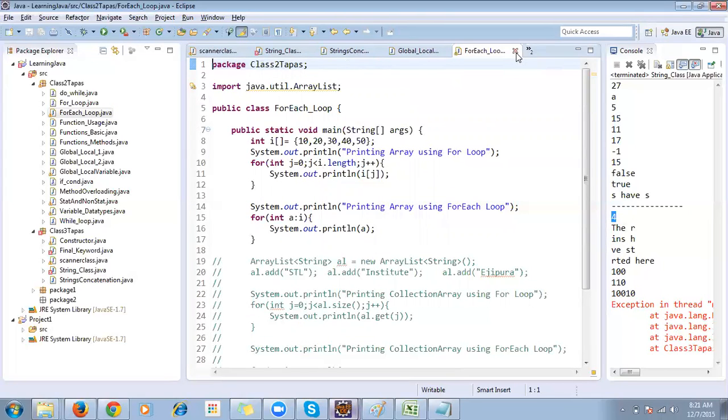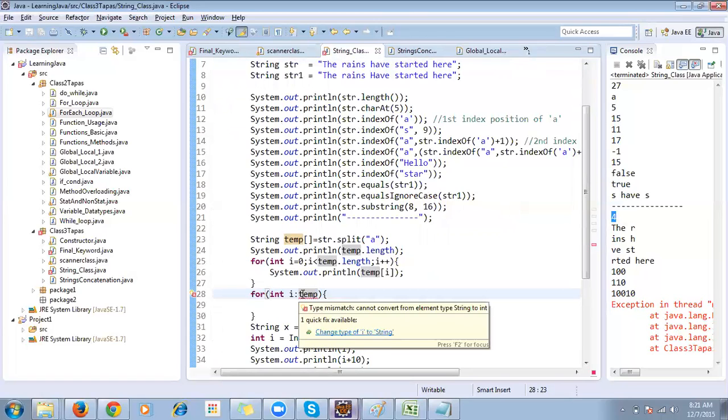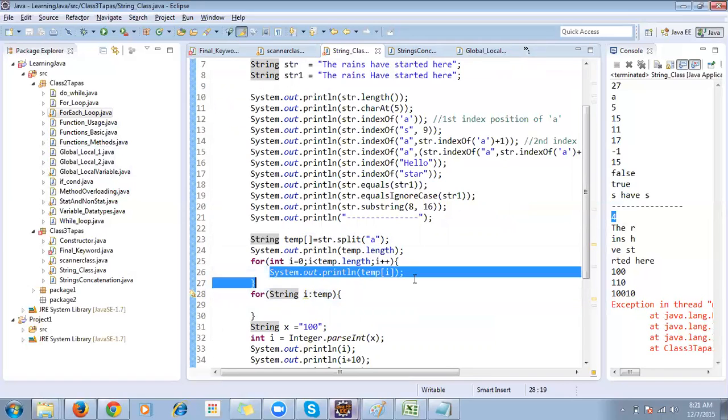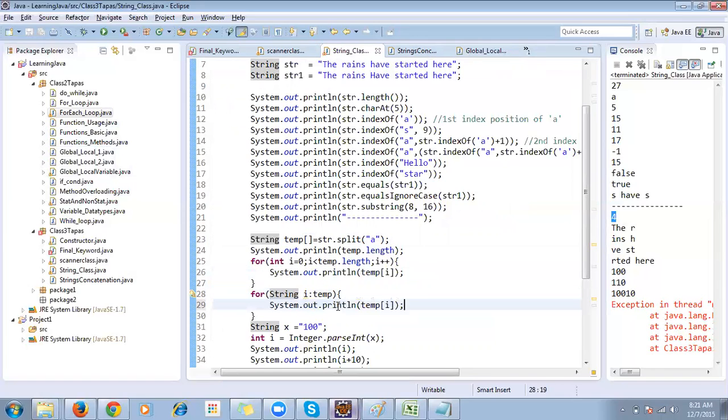It's giving me some error. What is the thing? Type mismatch, it's giving me. Sorry, type mismatch, because this is a string over there. So you have to give String. That's the only thing. Then I'm printing here temp of. This is also possible. Clear?